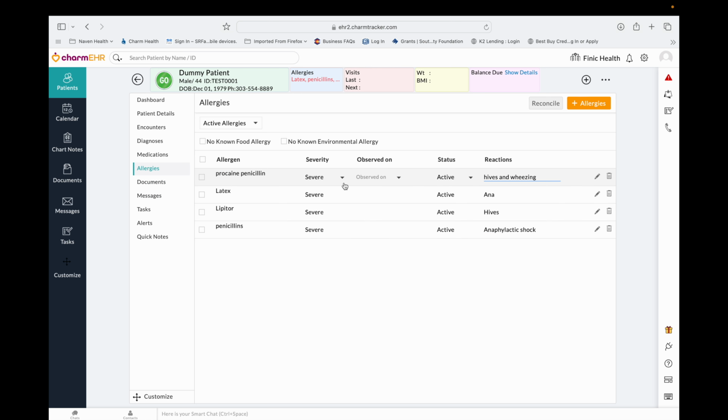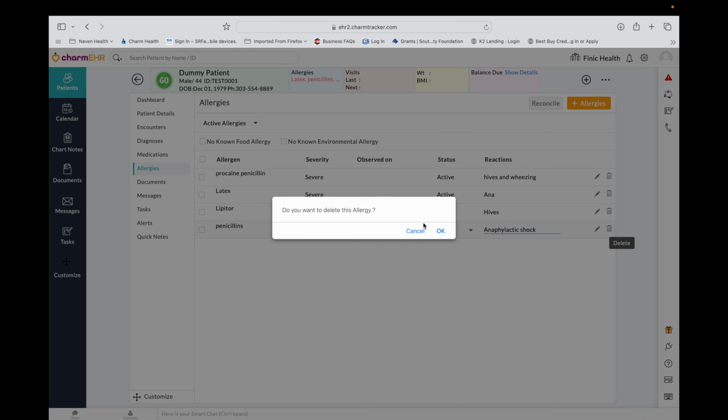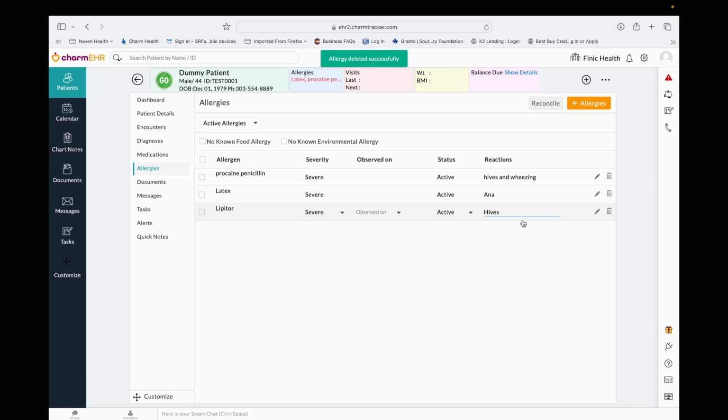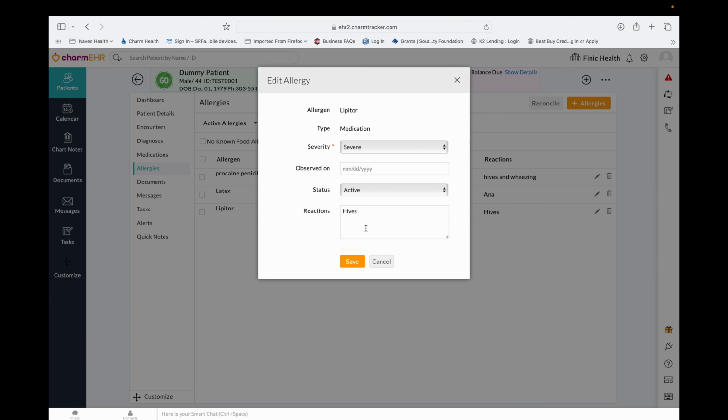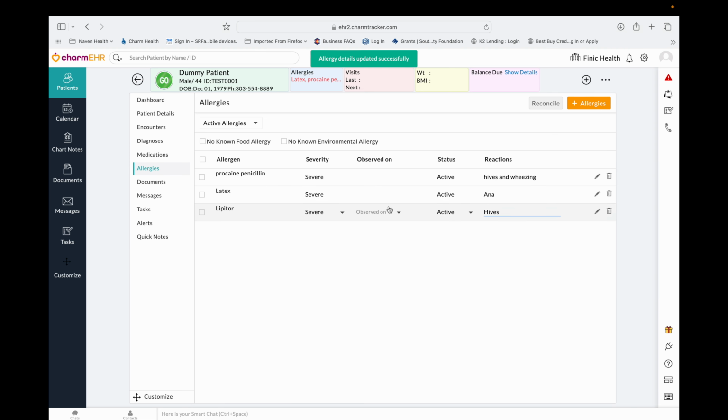Say we have entered this medication by mistake, we will go ahead and hit the delete. If we need to edit this allergy, we can hit the little pen, hit edit. It'll bring up the medication. You can edit what you need to edit and then hit save. And then you're good to go.